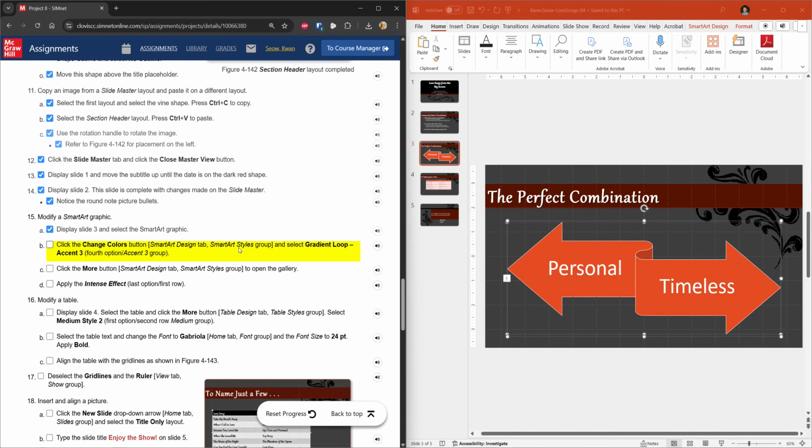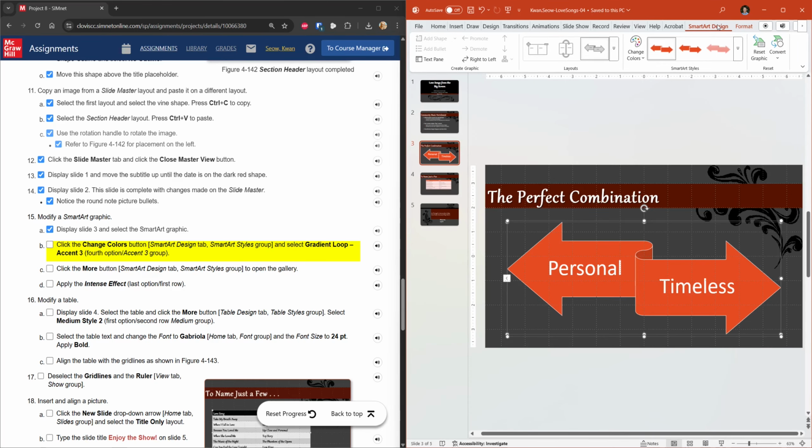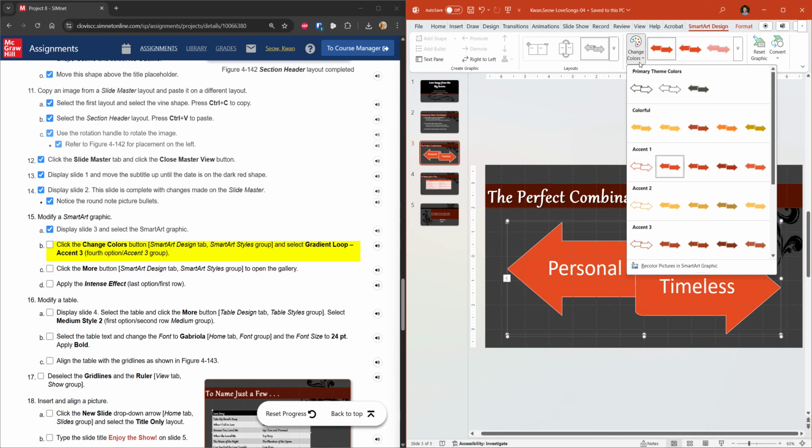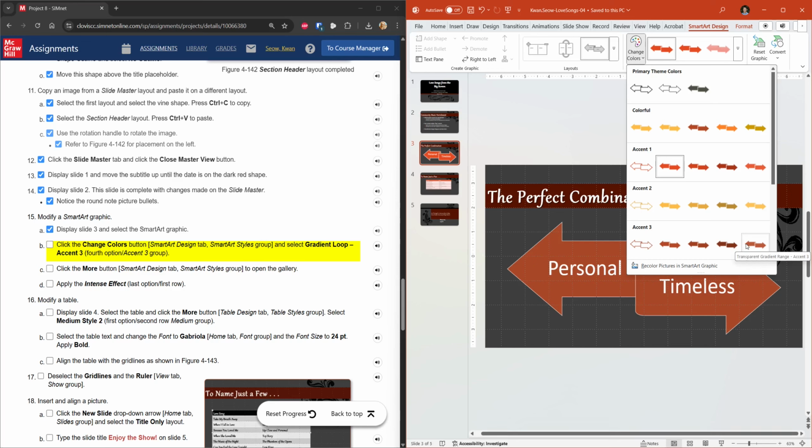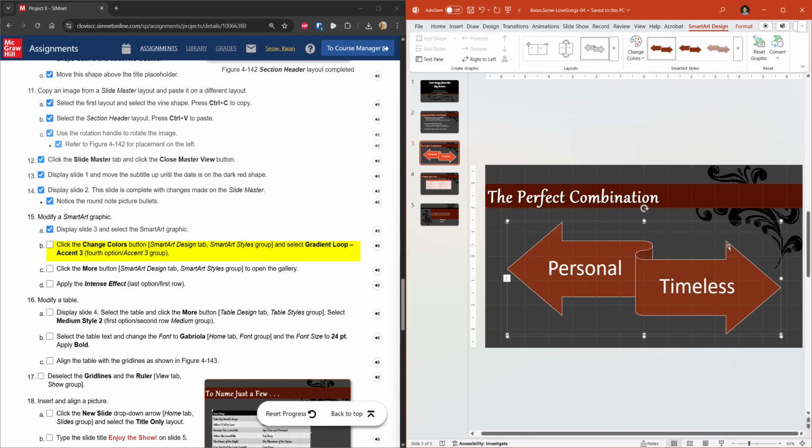Click the Change Colors button in the SmartArt Design tab. And the color we want is Gradient Loop Accent 3. So let's go down to Accent 3 and this one or this one? Yeah, so it's the fourth, it's a darker chocolate one. Yep, that's the one they want.